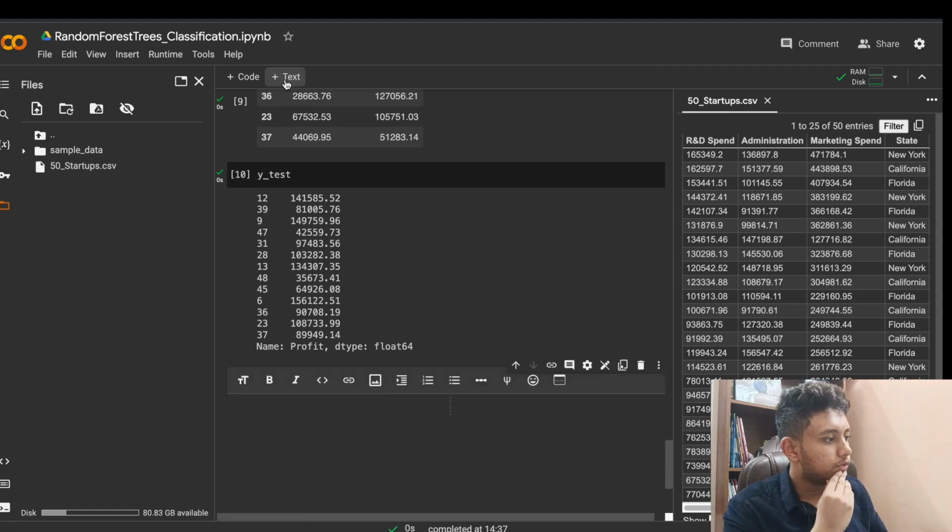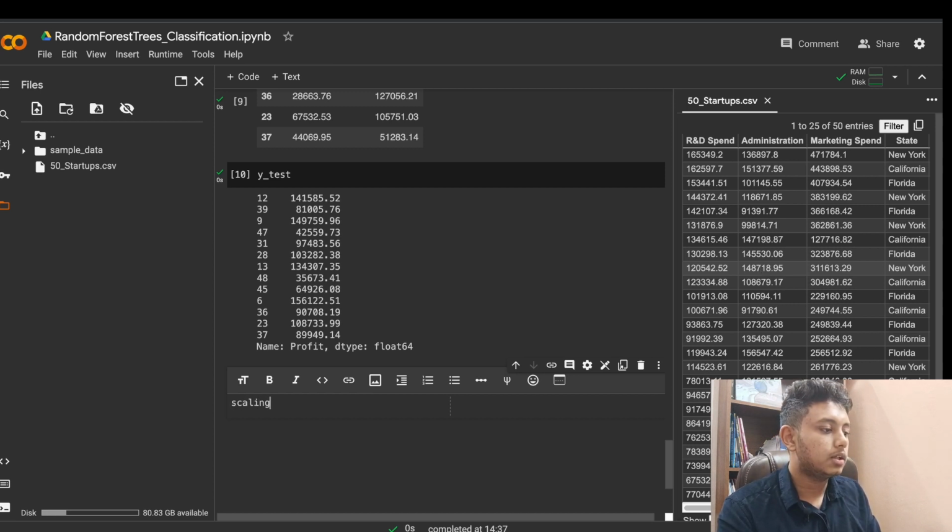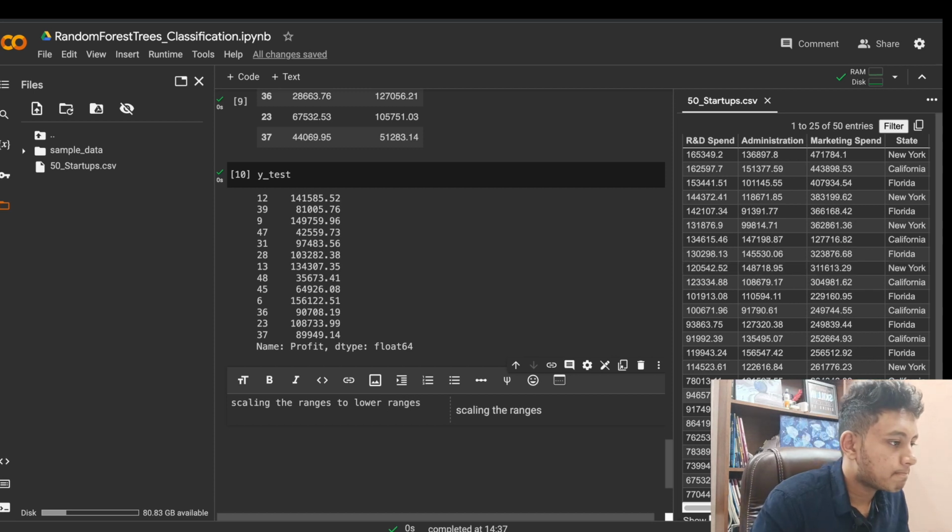So if you see these values, the ranges are very big. So what we can do is scale these values down to a value between -1 and 1. For that we can use a pre-processing tool from sklearn, a standard scaler, scaling the ranges to lower ranges.